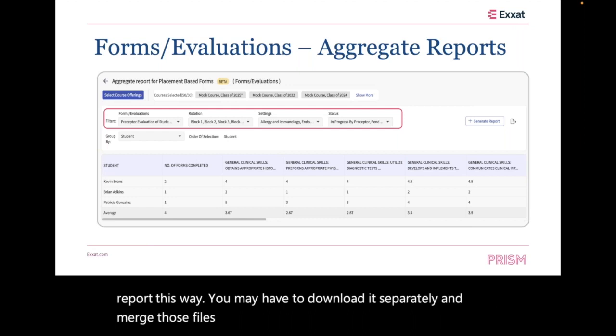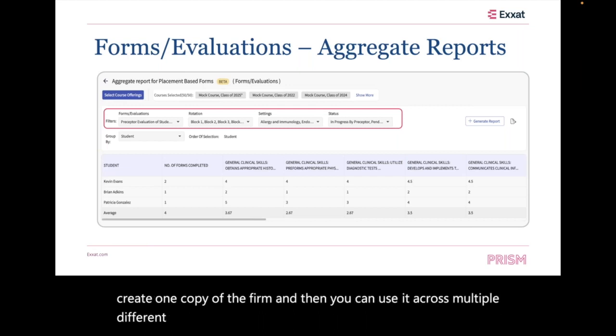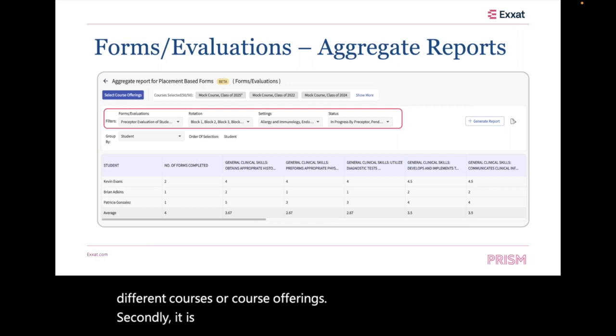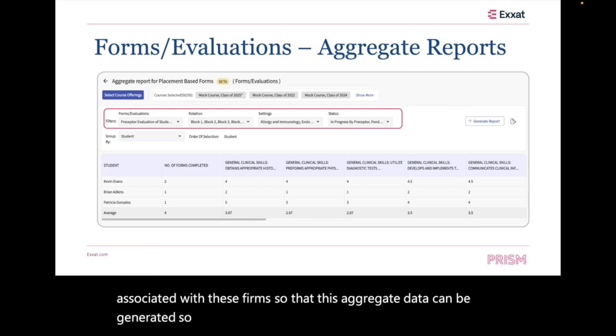So it is always suggested you just create one copy of the form and then you can use it across multiple different courses or course offerings. Secondly, it is always advised that it is good to have a score associated with these forms so that this aggregate data can be generated. So just to call that out.